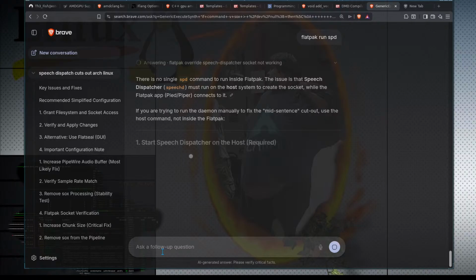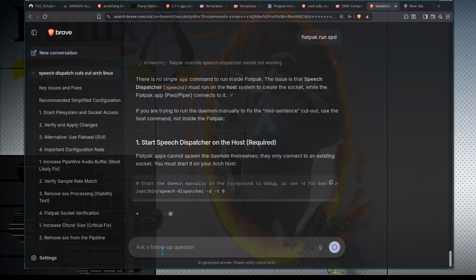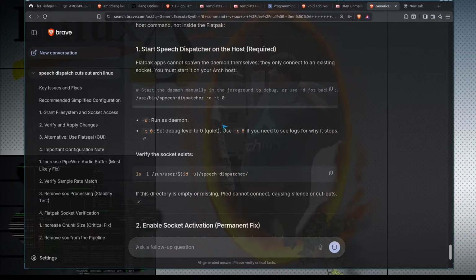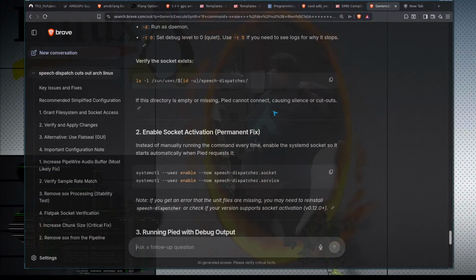No to run inside Flatpak. The issue is the speech dispatcher. Speech dispatcher must be run on the host system to create a socket while the Flatpak tries to connect to it. Why did I use Flatpak for something? I'm so fucking dumb. Start the daemon manually in the foreground to debug. Verify the socket exists. Enable socket activation.